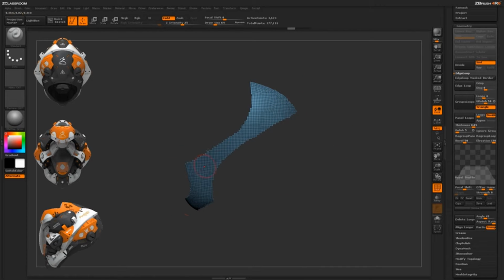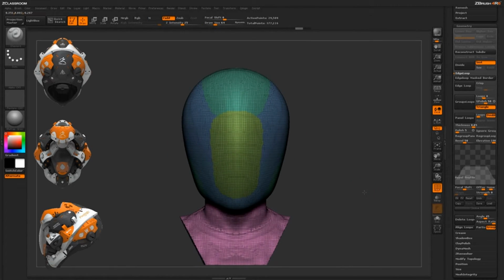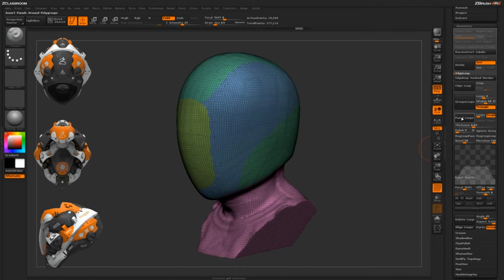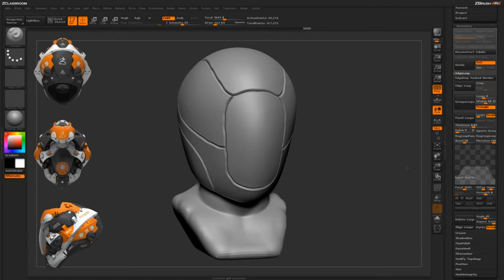So after you have these all kind of plotted out, your major forms on your panel loops, just hold Control and Shift and click off, and that's going to bring back your entire model. So now if I came up here, I'm going to turn perspective back on, and I just click this panel loop button, it's going to generate new panel loops for all those groups.